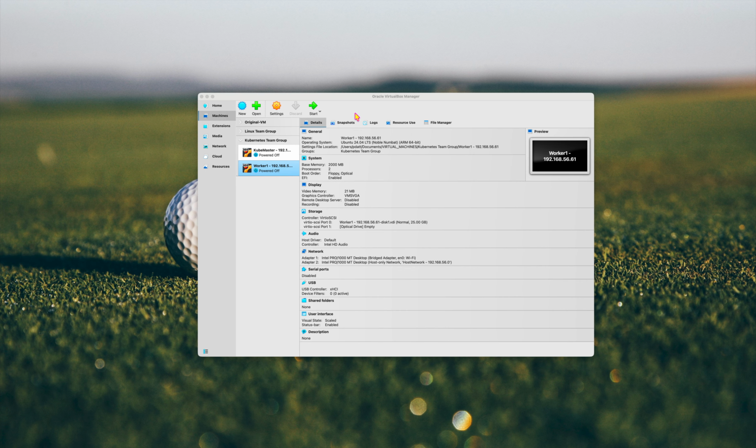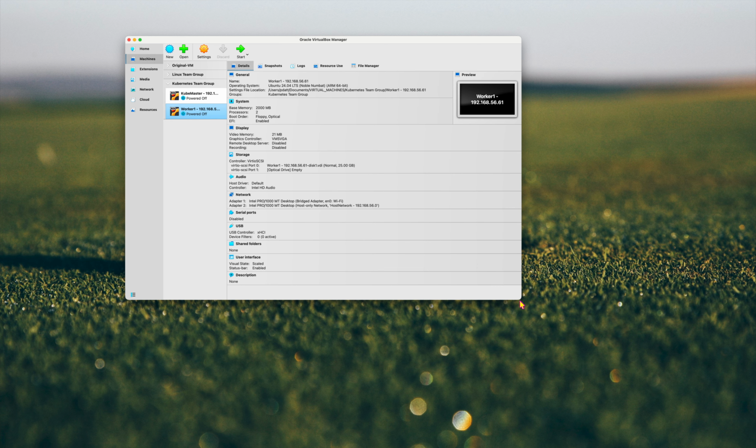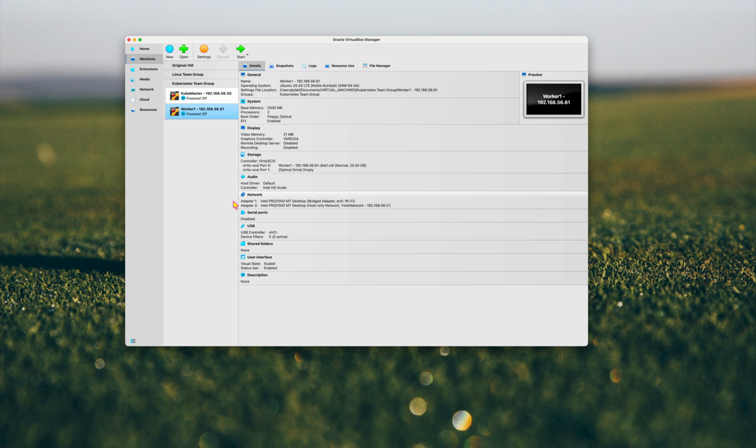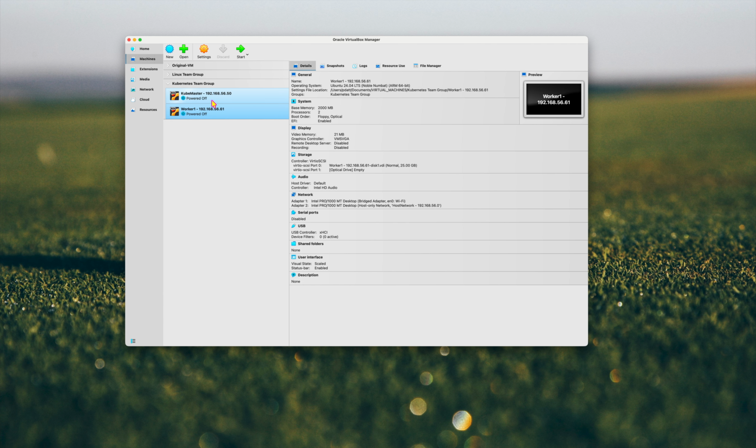So if you follow on my screen, I have provisioned these two machines. One is for the Kubernetes master and one is for the worker node. And these are two completely brand new virtual machines, so we will be configuring them from scratch. So without further delay, let's get started.